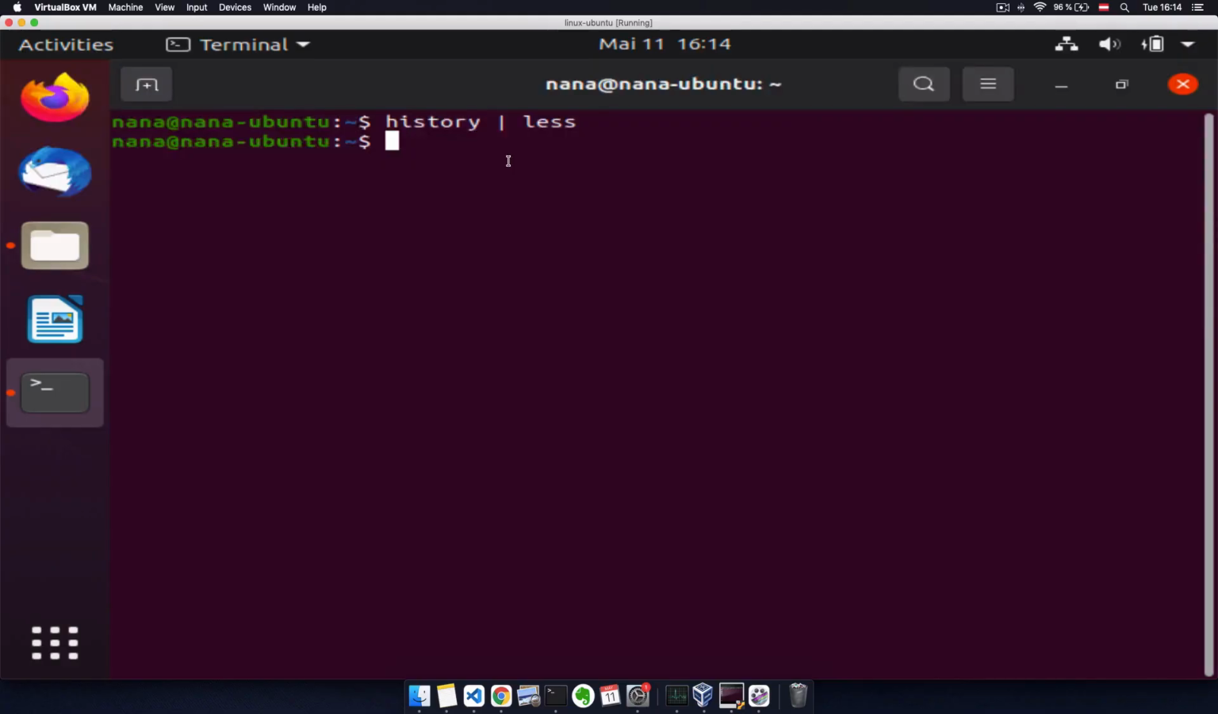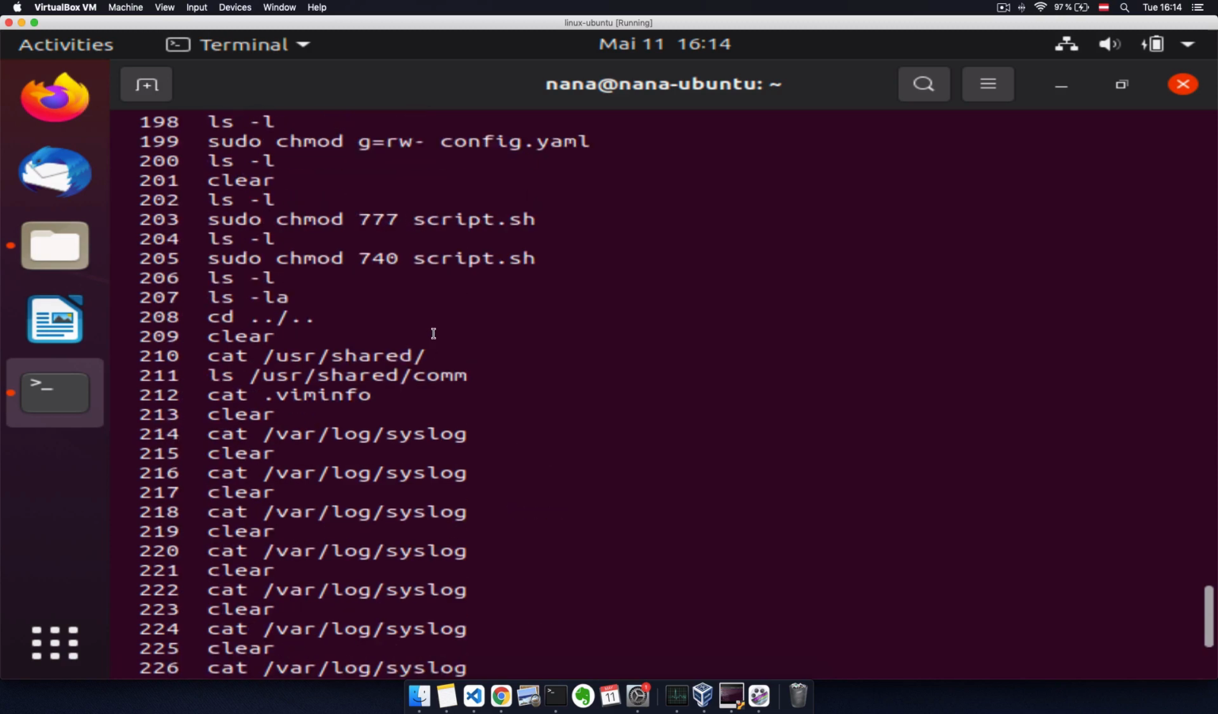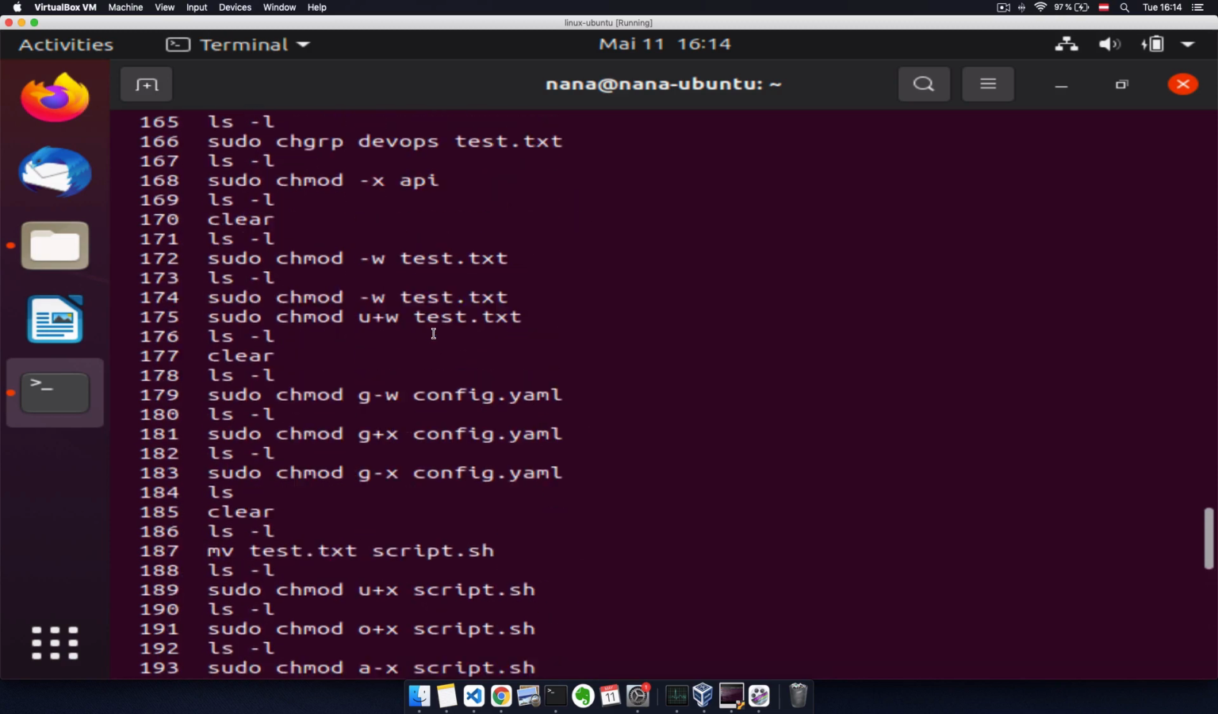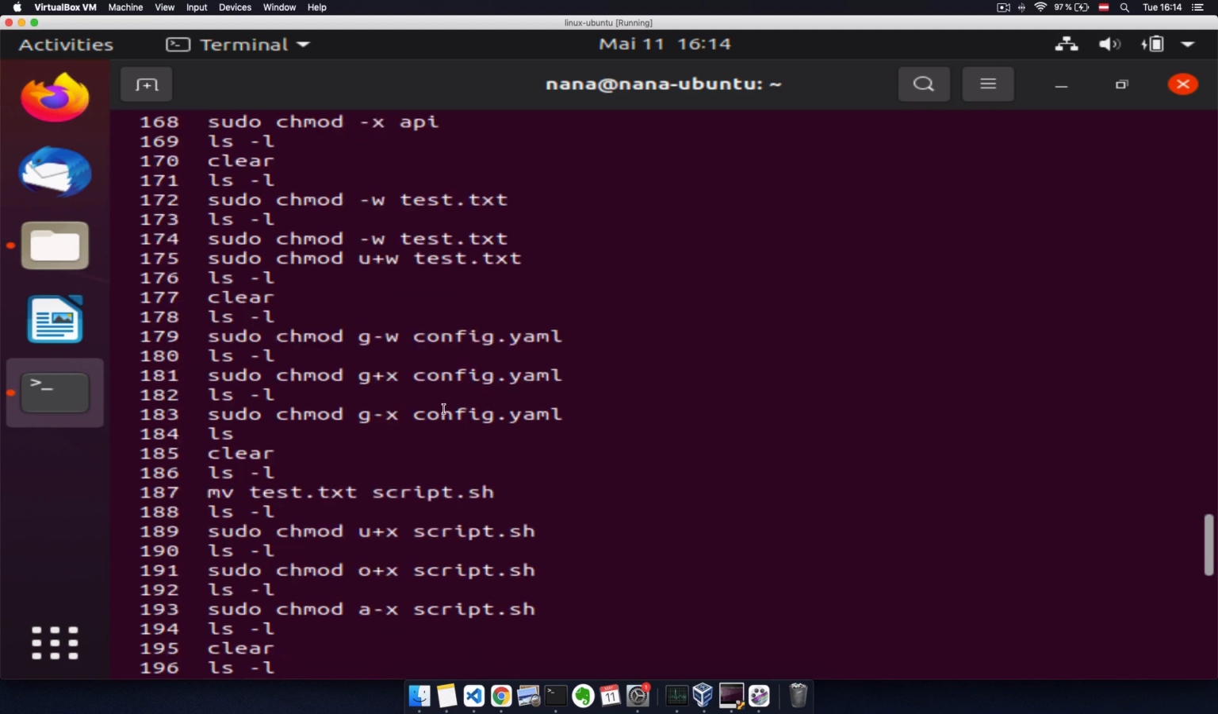We can pipe the output of commands into any other program. For example, let's take the history command again, and let's say we want to filter all the commands that have sudo in it. So basically we want to see all the commands that we executed using sudo as a super user.